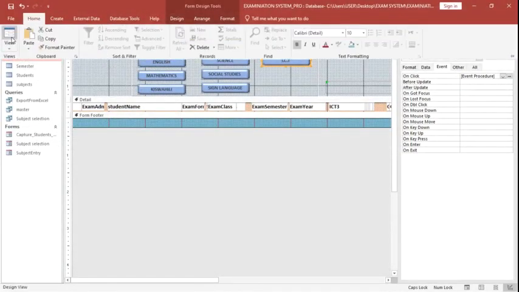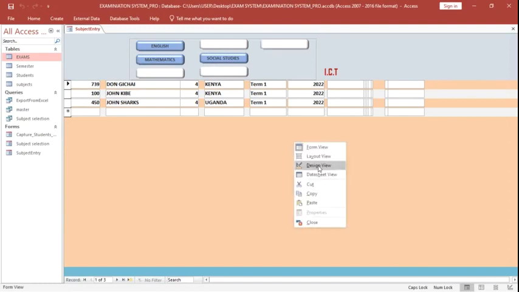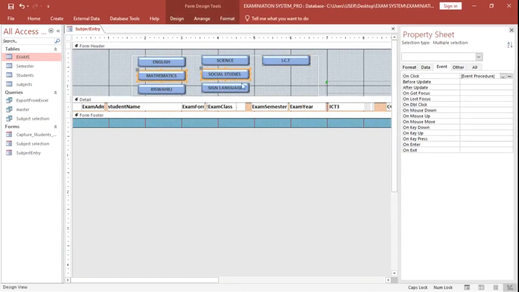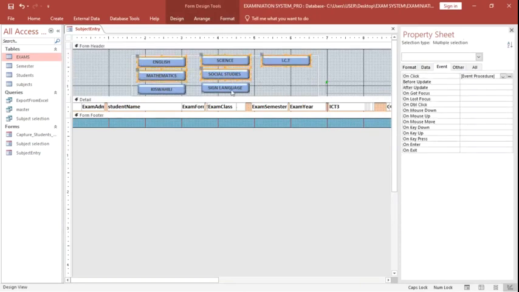And when I run that one, when I click on this one: mathematics, English, Kiswahili, science, social studies, sign language, ICT. So guys, you can see we are heading somewhere. If I can still change these ones, I need to change this.